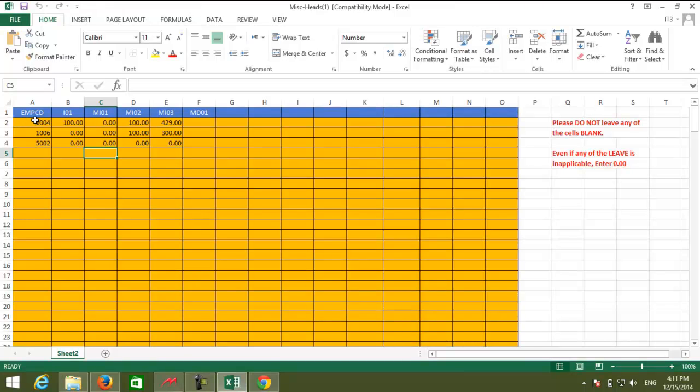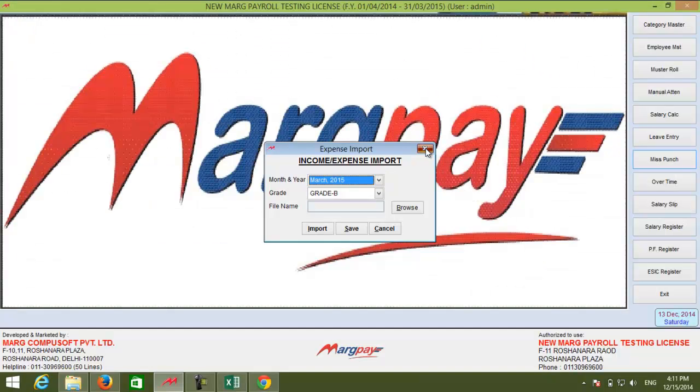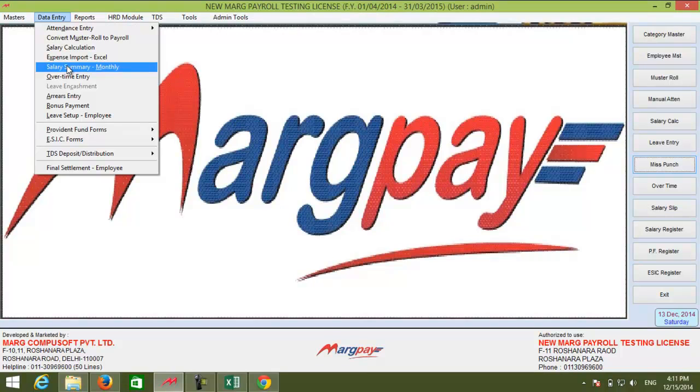As you can see over here, you can just mention the employee code and you can mention the expenses that he has incurred. Now moving on further, we will move on to the salary summary. Now you paid the salary to the employee. Now you want to check how much HRA, basic, conveyance you have paid. That summary you can check in the salary summary option.